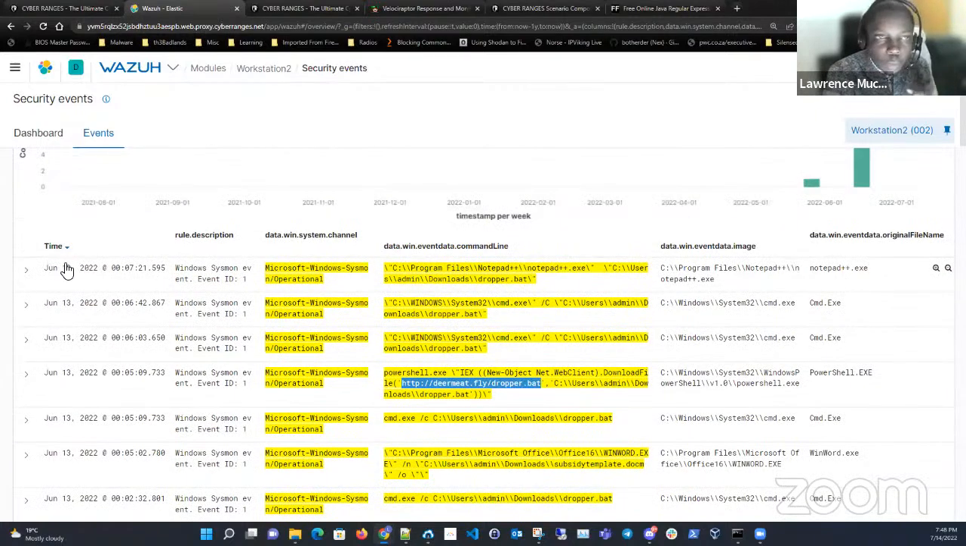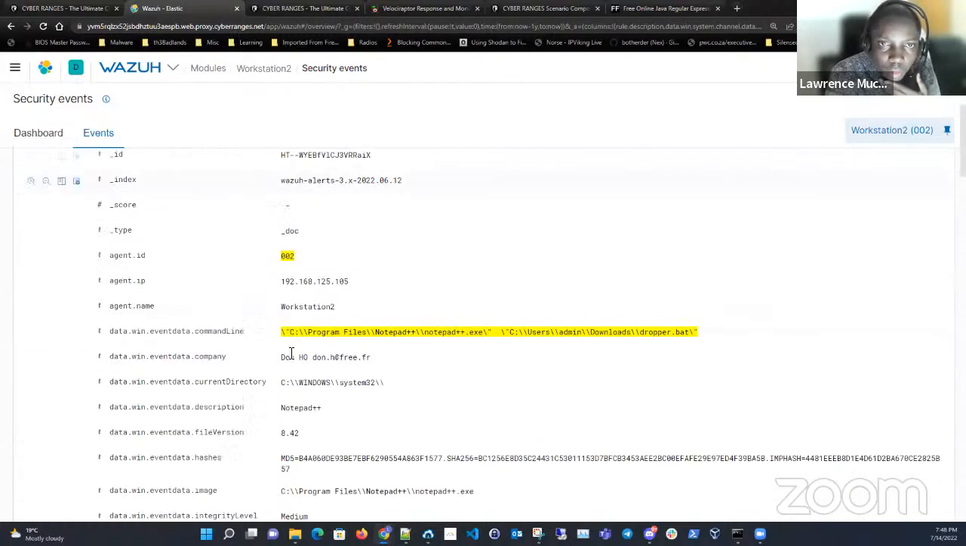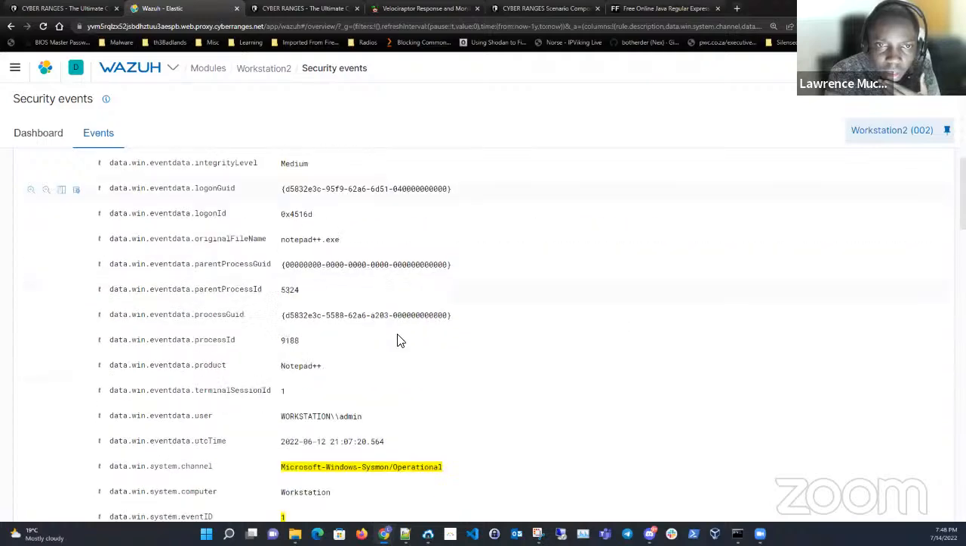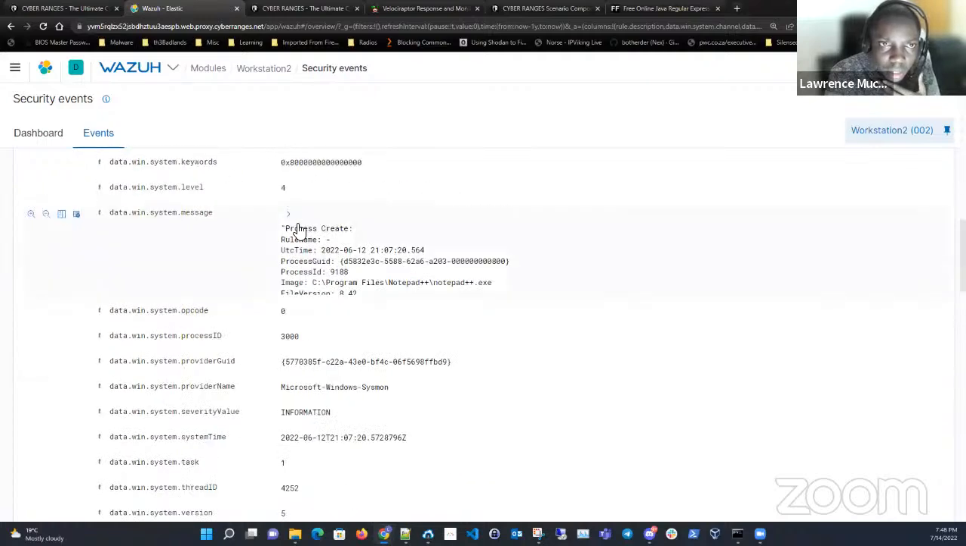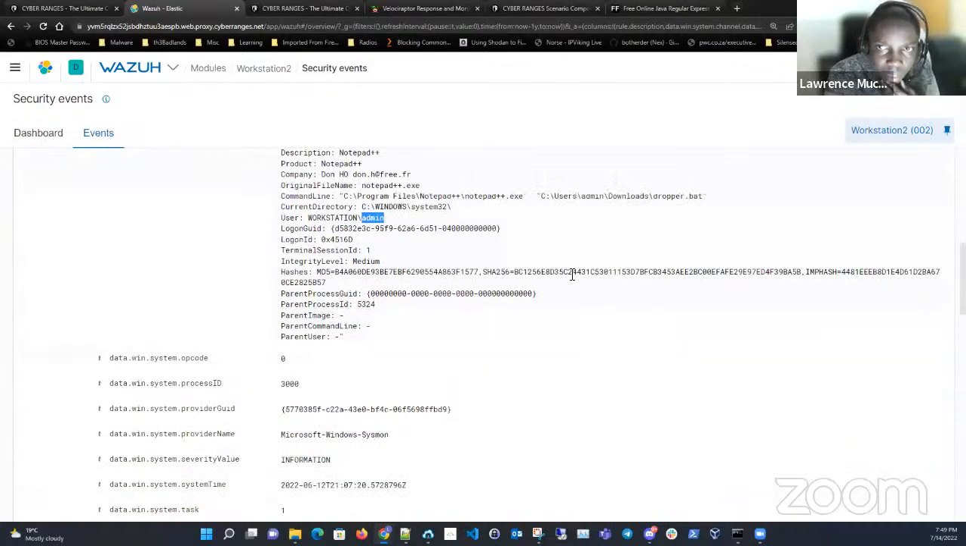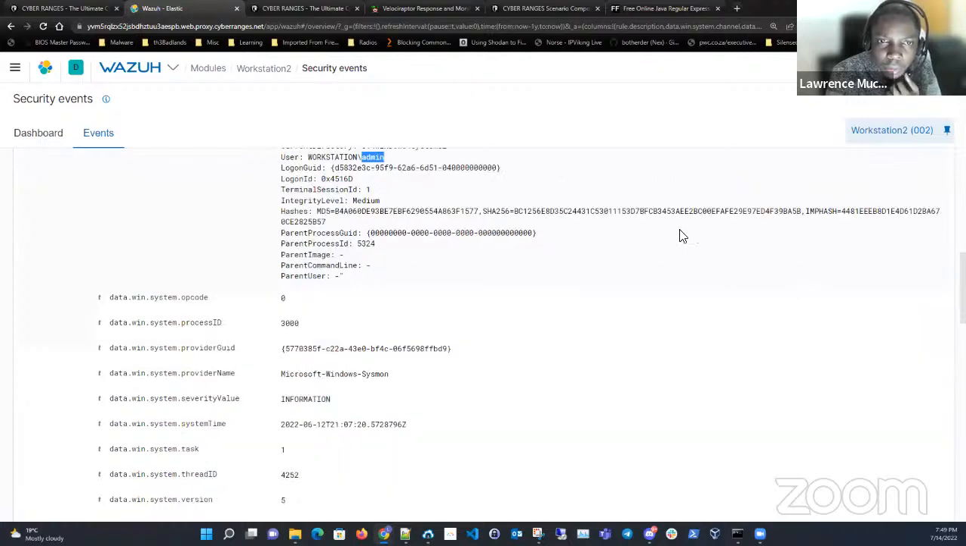So we have a Notepad. Let's drill down into this. Can we get more information? Nothing really much here. I see a bit of hashes. I see Notepad. Anything I can get under system image? Okay, I see the user here, admin. So is the administrator opening Notepad and a dropper file?